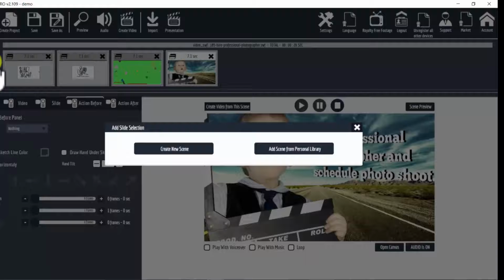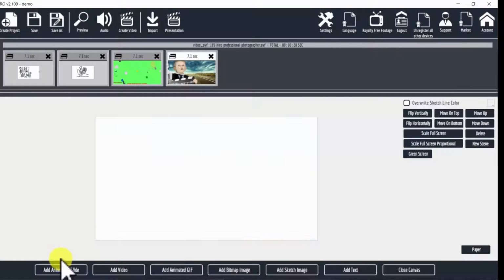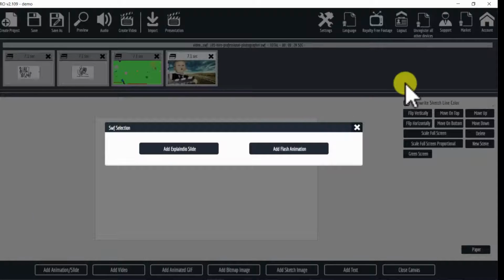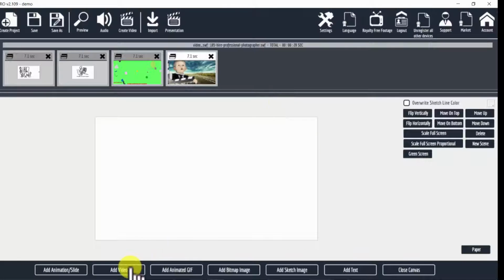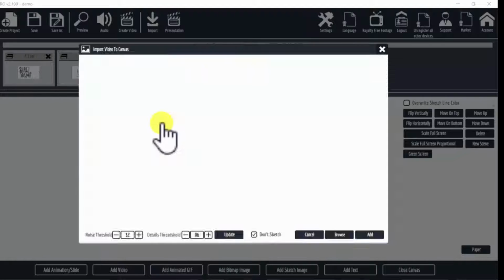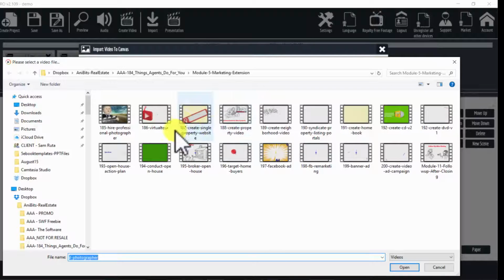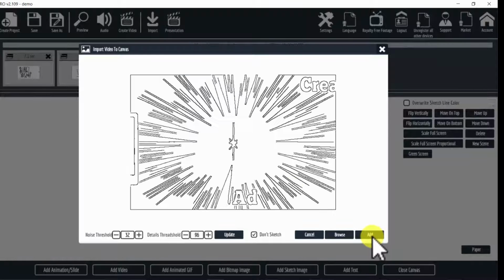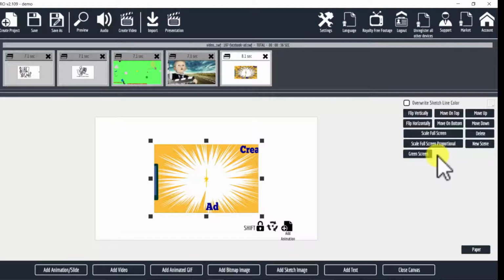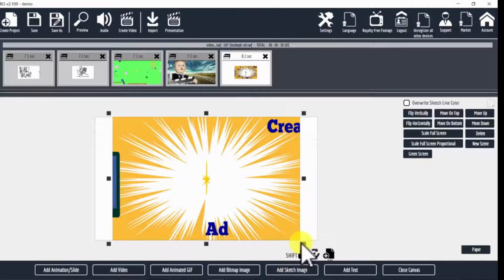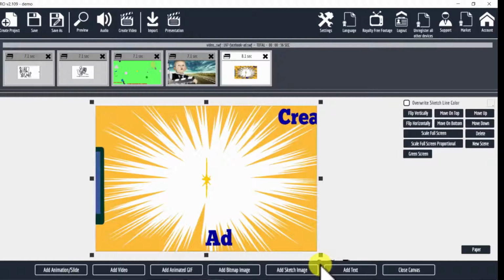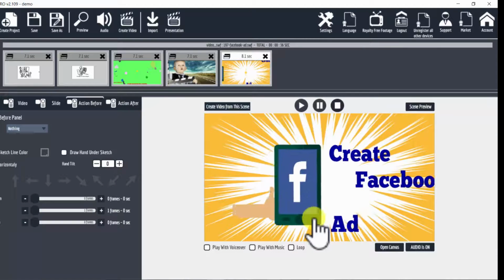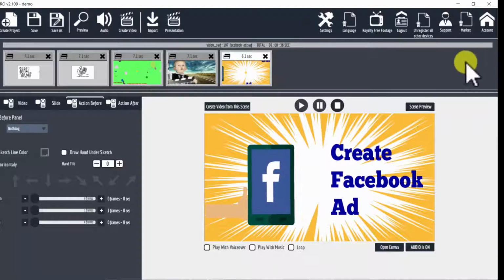Let's add one more here just for the heck of it. Oops, I'm not adding animation, I'm adding a video. And we're going to go back to this one over here. And here's one. All right, we're going to make that a little bit bigger. All right, let's see how that looks there. Okay, create a Facebook ad.